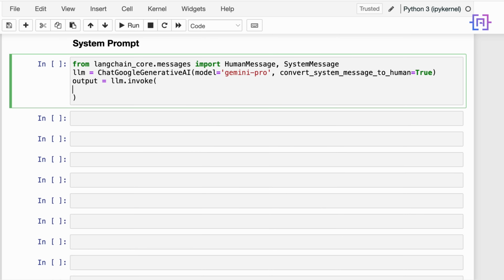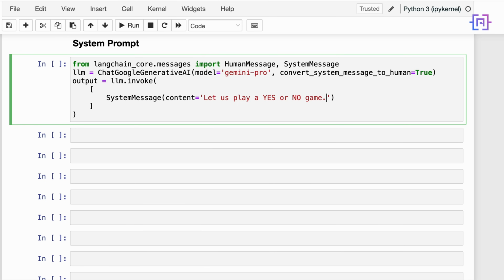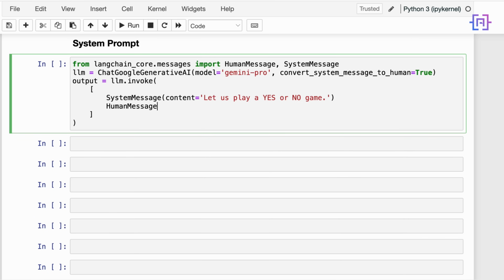Alright, and we are going to pass a list of arguments. The first one is the system message, and the content is equal to "Let us play a yes or no game. So we want the model to answer by either yes or no only. That's it." And then the human message, content equal, we are going to pass the question, "Can a cat fly?"